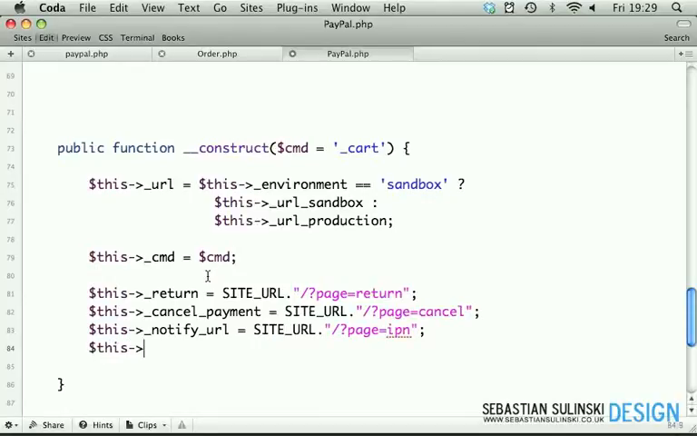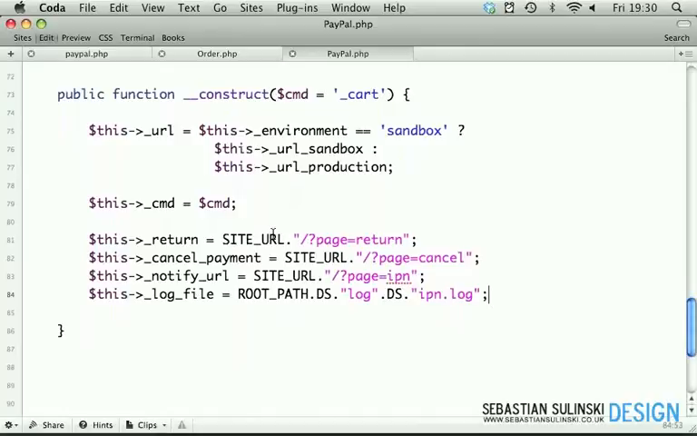Then we have this underscore log underscore file equals root path, then ds, then dot log in between the double quotes, then dot ds, which is directory separator, as you may remember, then IPN underscore log. Actually, IPN dot log, let's make it. And then semicolon. So now our constructor is ready. Let's move to the next video, and we're going to have a look at our first method, which we're going to be using inside of the PayPal.php file.